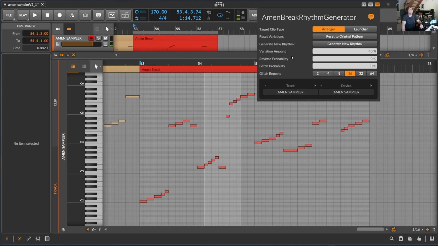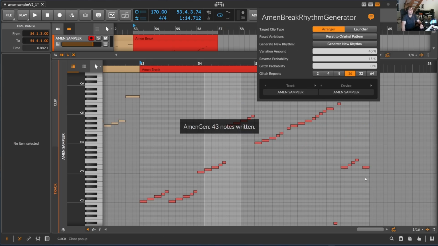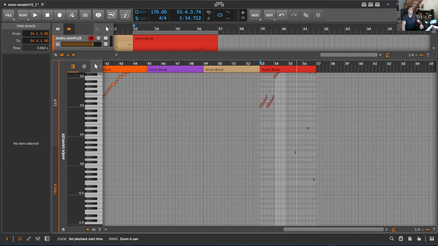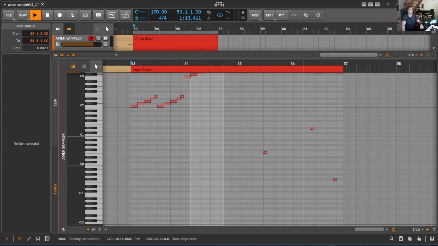And now I added another thing. As we now have the samples also in reverse, you can change the reverse probability here. And then depending on the value you choose here, you can change the probability of how many actual notes get reversed. So let's say 15% and hit generate rhythm again. And now you can see reversed notes in the lower octaves got generated and therefore got also reversed.